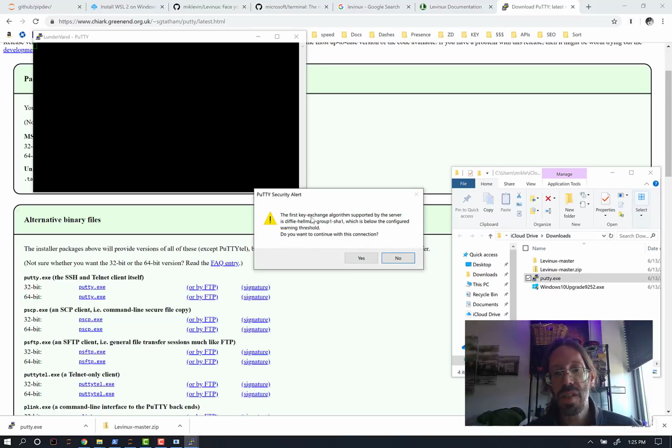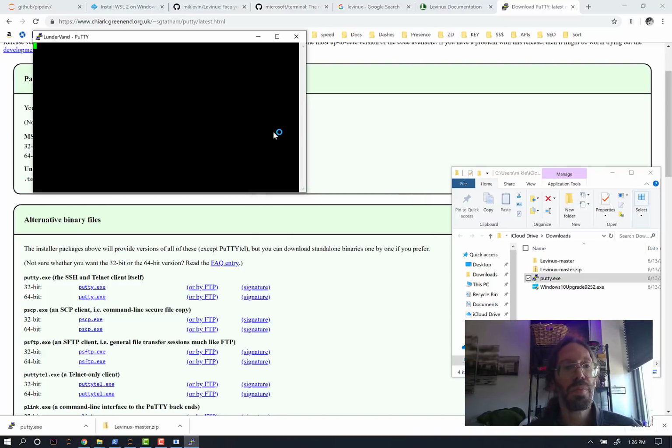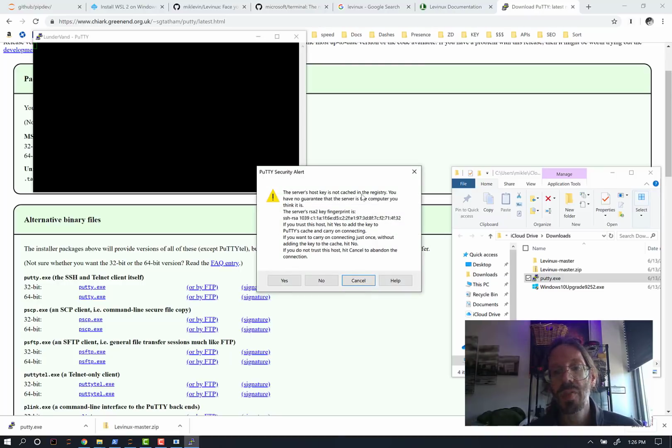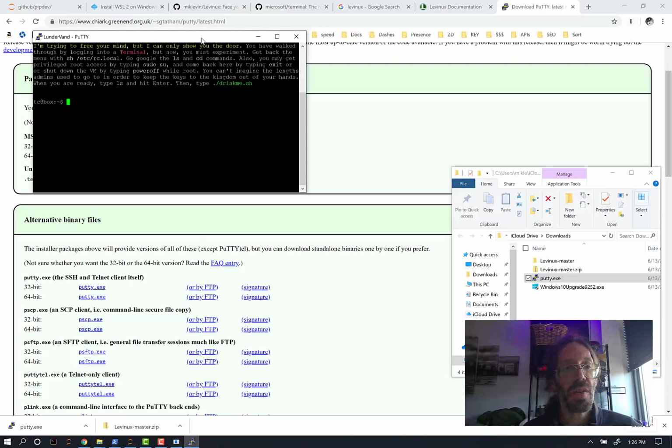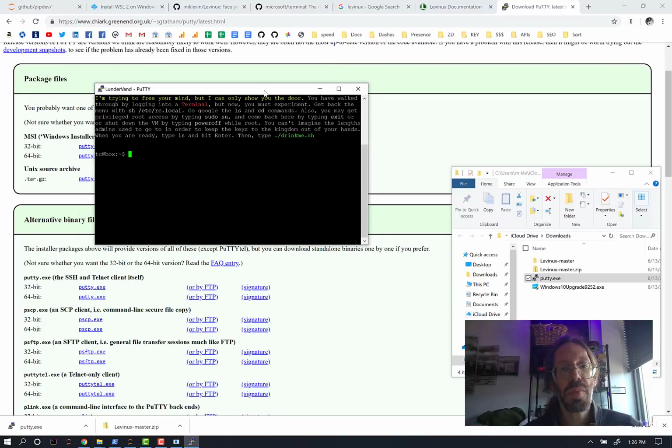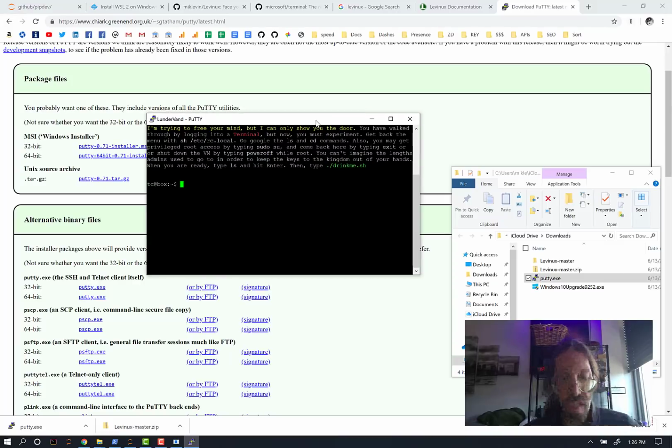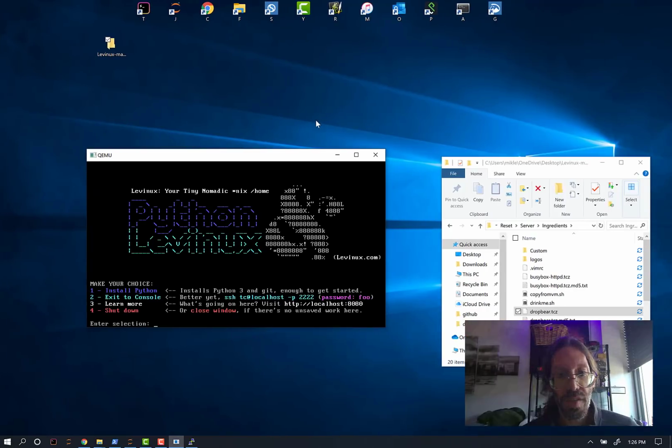Okay, this is the problem that sometimes occurs. Do you want to continue? Oh, well, Putty handles that. Server's host key is not cached. Okay, approve it. And same username and password. Username TC. Oh, it's just asking for the password, foo. And here we are in Putty, logged into this.